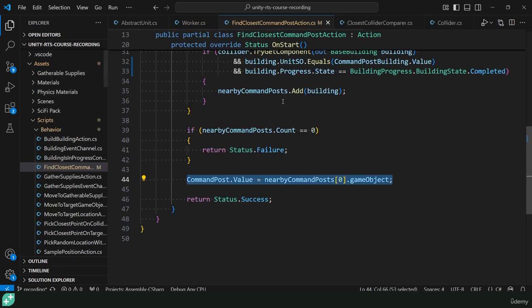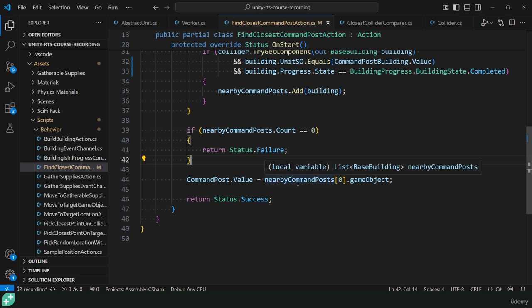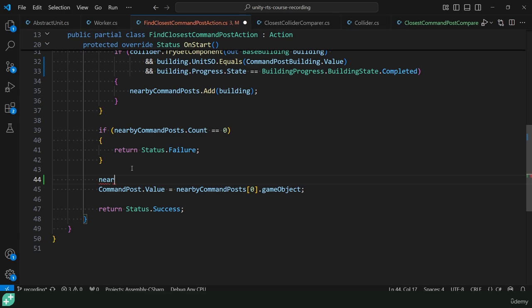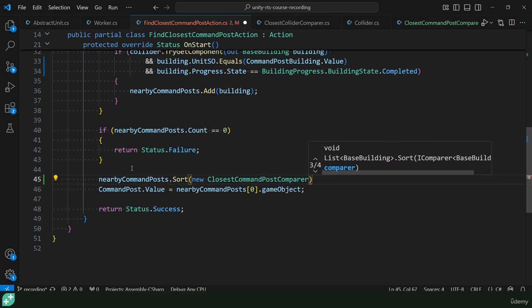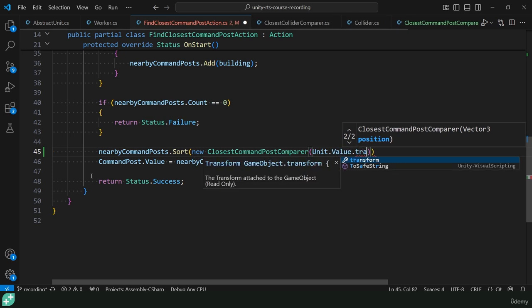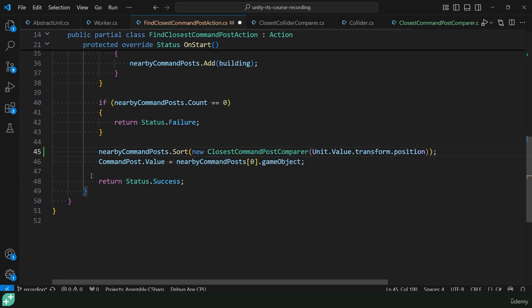Once we have this, back over in our find closest command post action, just before we assign command post value to our nearest command posts, let me close this Explorer. We can just do nearby command posts dot sort with a new closest command post comparer using the unit value transform position as our target position. Now we've got a sorted list, and we can pick the first one to assign the command post value. We don't need to do it if there are 0 because we're going to fail anyway.